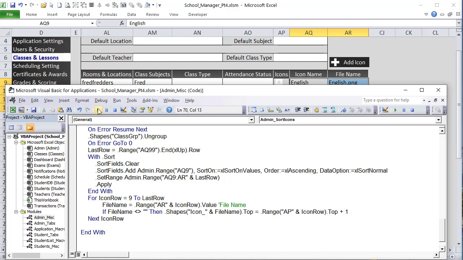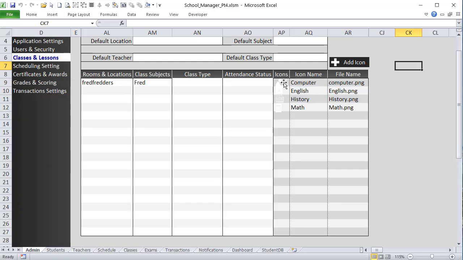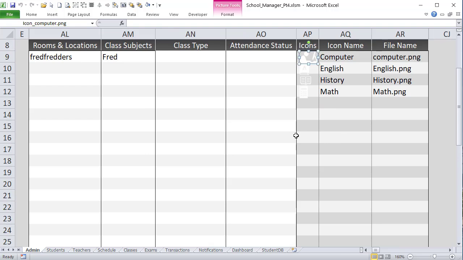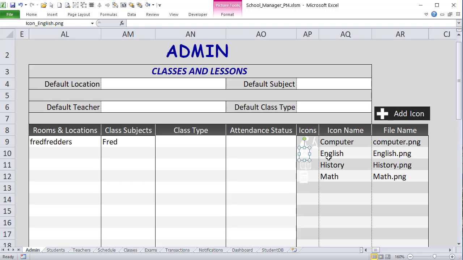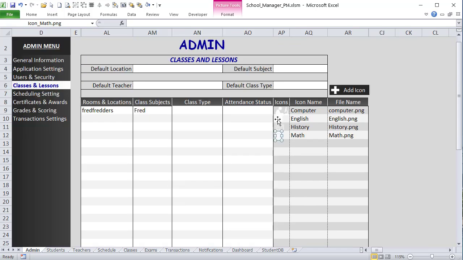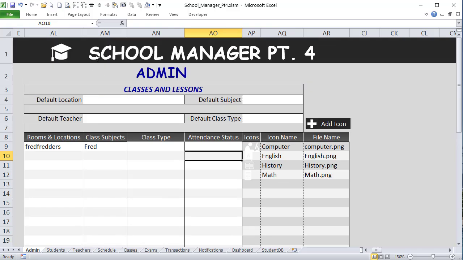So what I'm going to do is run this and let's take a look at that. Okay, the computer, let's zoom in so you guys can see those icons properly. Computer, English, history, and math. Now they're all set up properly. Okay, good. The icons look a little bit big, but they're okay for now. You get the point. And obviously we can change this in the conditional formatting. Maybe we should do that. If I'm going to use white icons, let's do that.